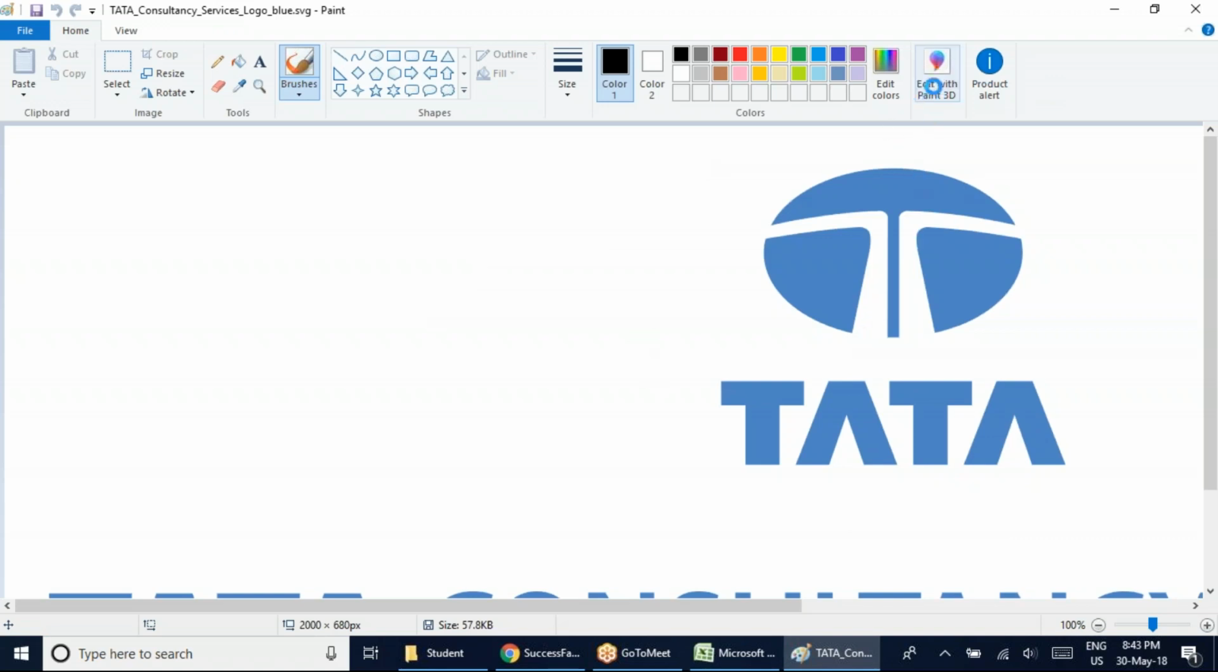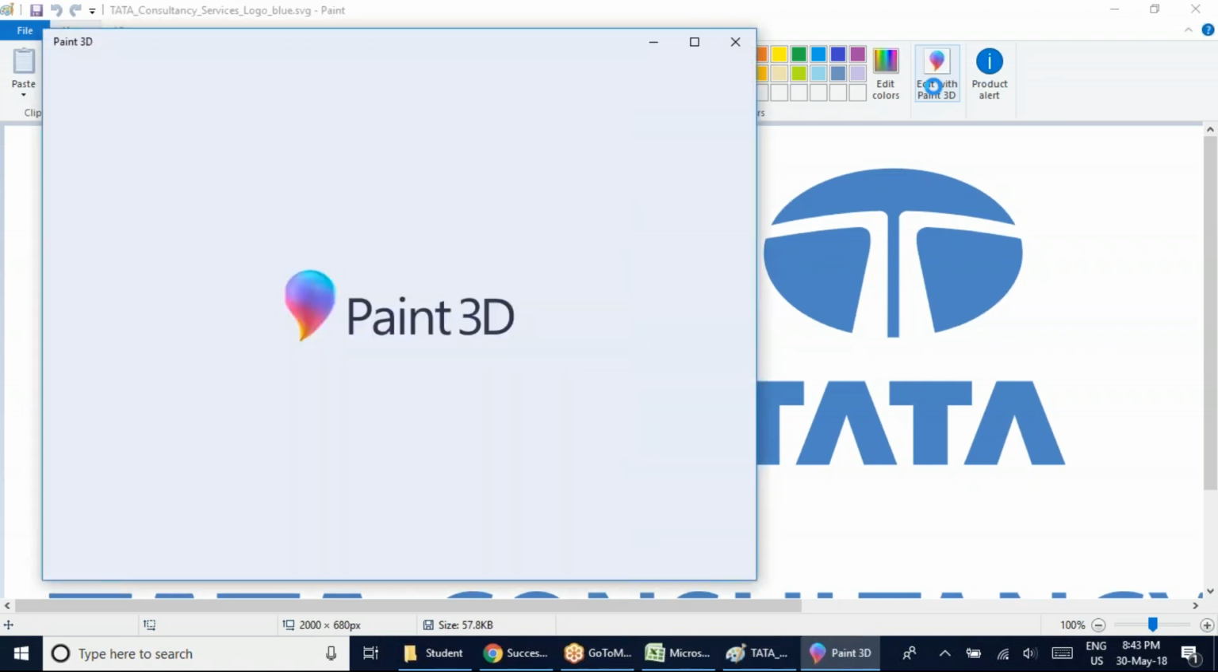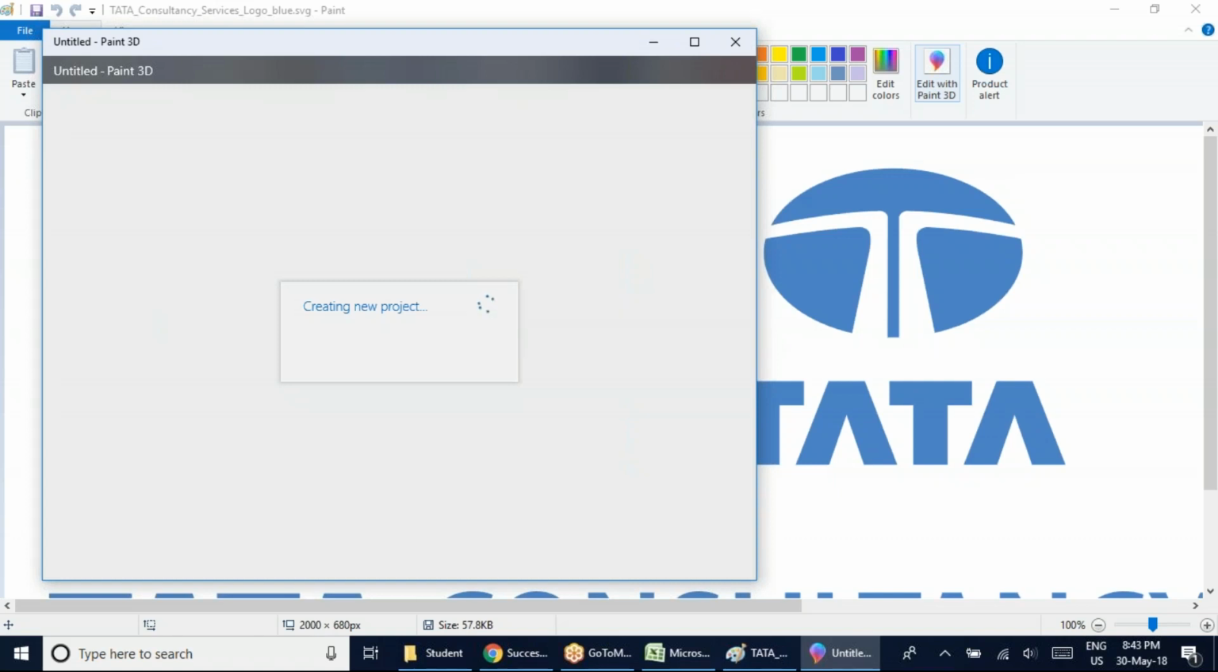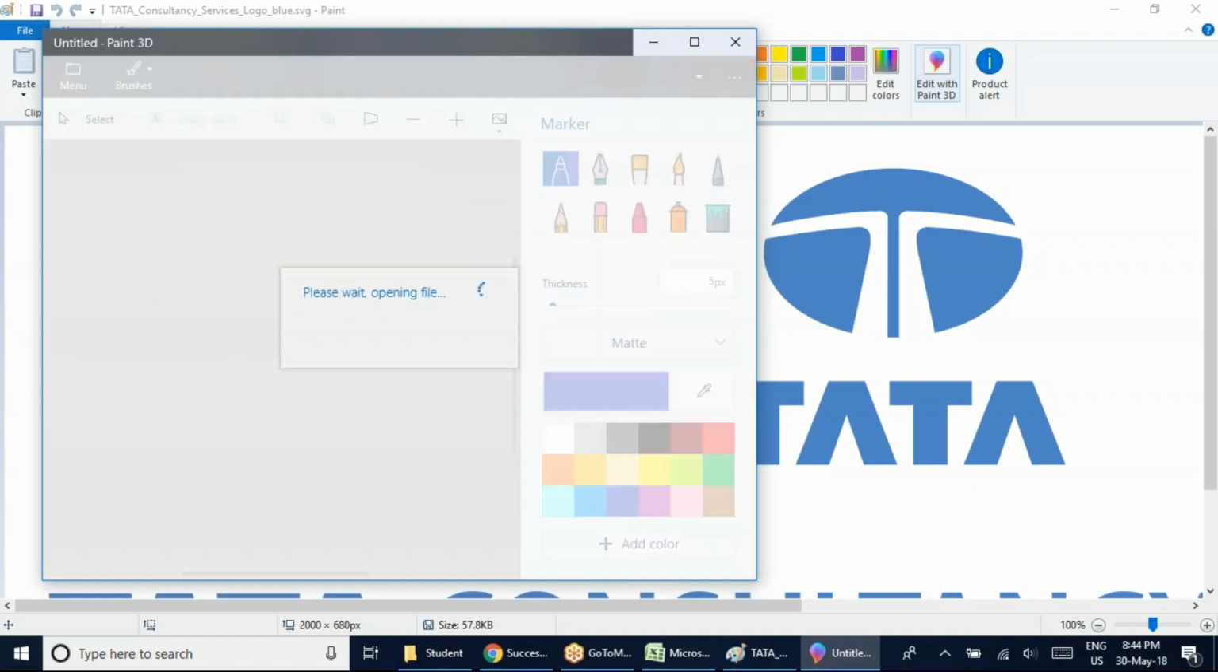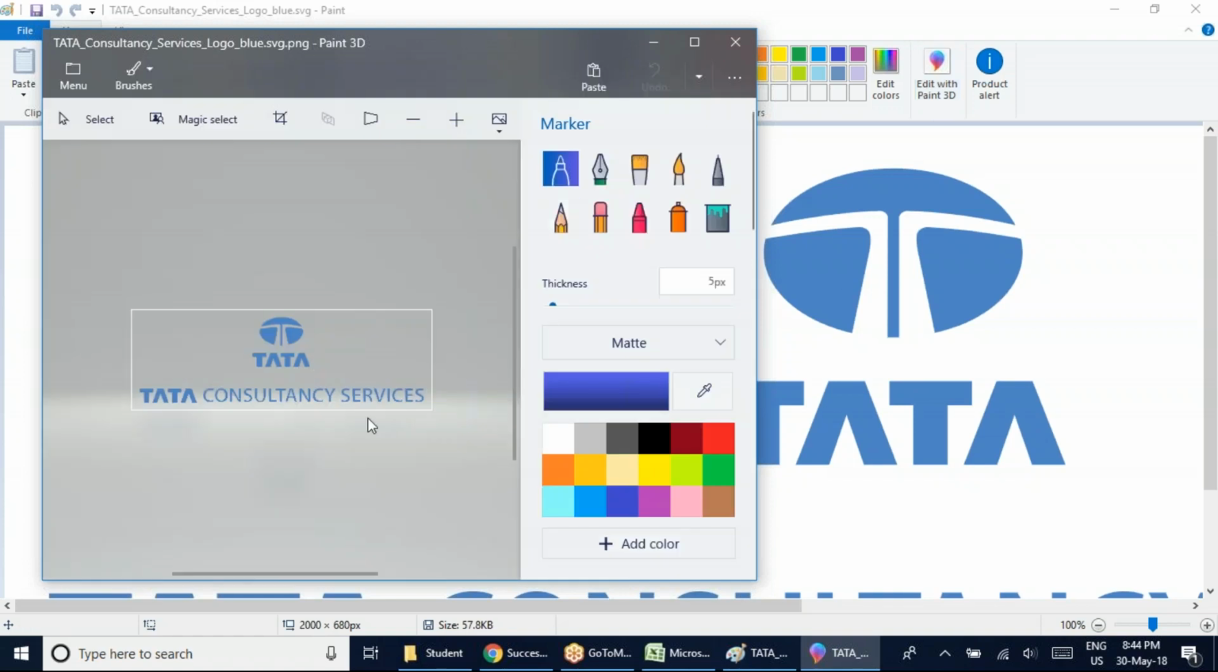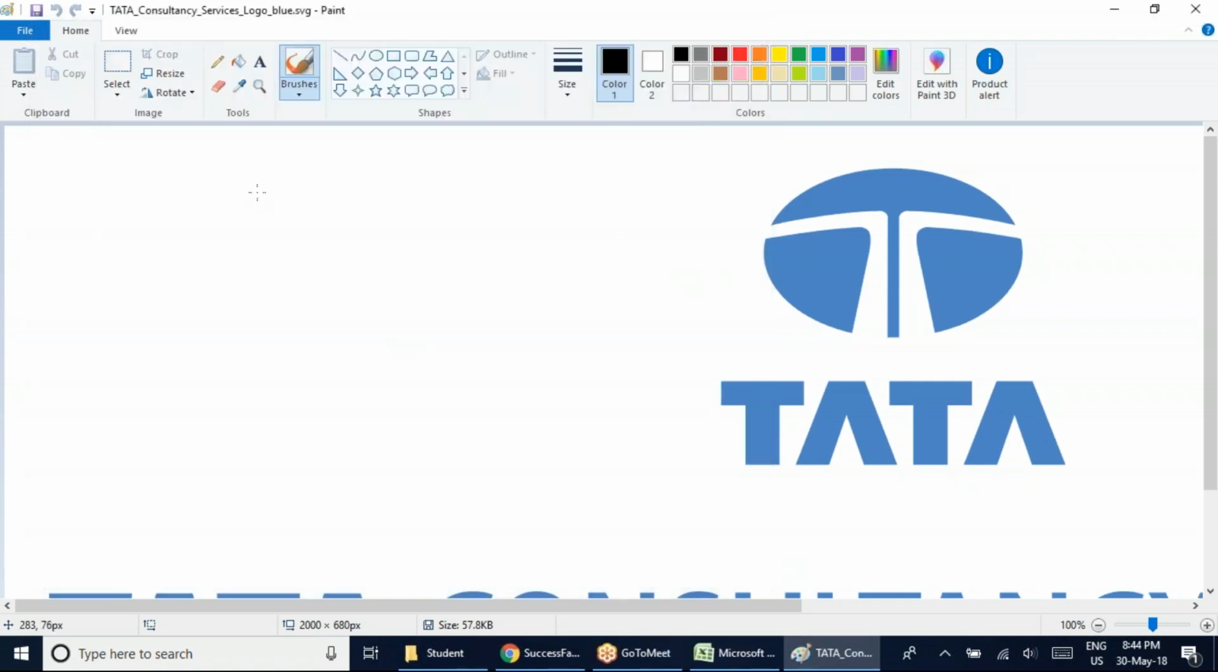So I think this is a new addition that they have added here. Paint with a 3D box is coming up here. So let's see if we can make this Tata logo into a 3D section. Creating a new project. Hopefully it will convert into 3D and look better. I really don't know what this 3D detail is. Anyhow, I don't want to do all these things.